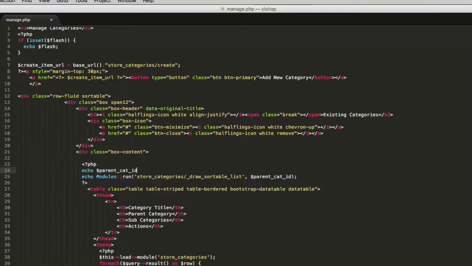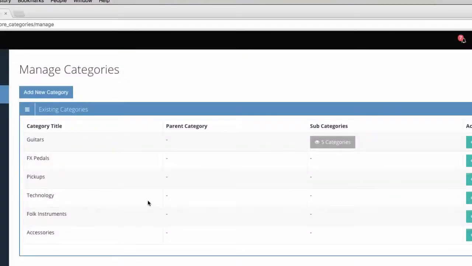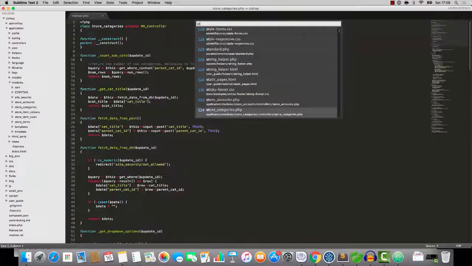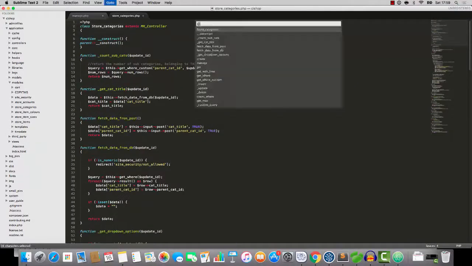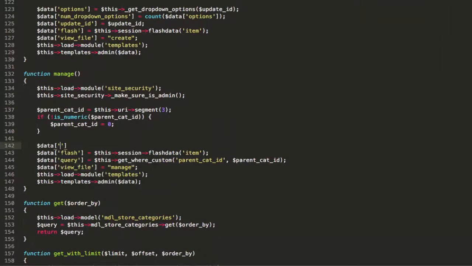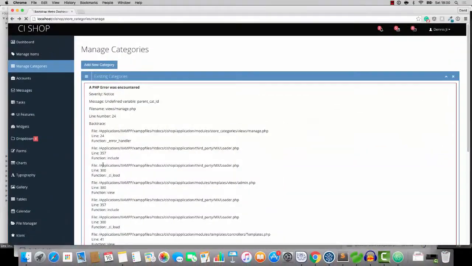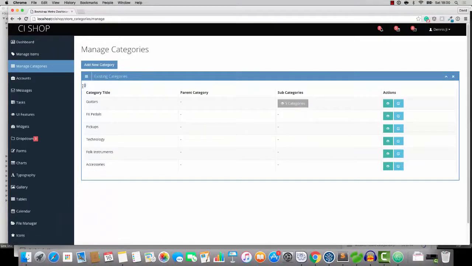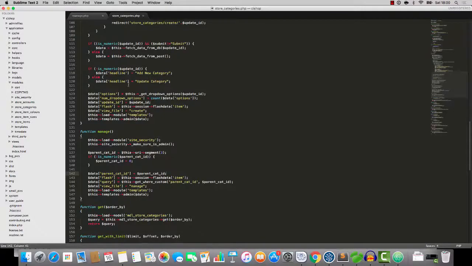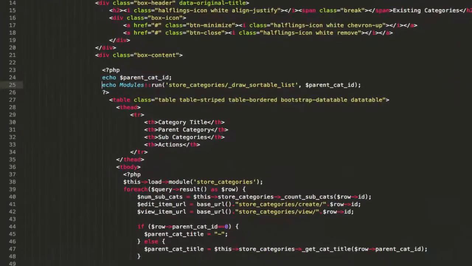Now notice, if we echo out the parent cat ID, I'll comment this out. If we do that, we do get an error message. However, it's okay. If we go to store categories manage, you can see that we already have the parent category coming in. So all we have to do is pass that on to the data variable. And look at this. We now have a parent cat ID. See how it says 0 here and it will say 1 here, okay? And that's really all we need to build a sortable list thing, okay?